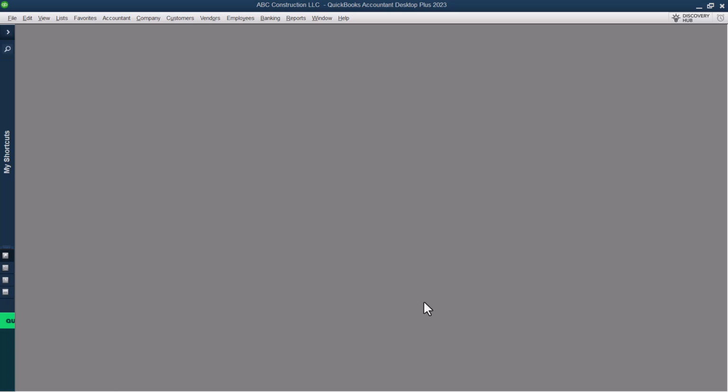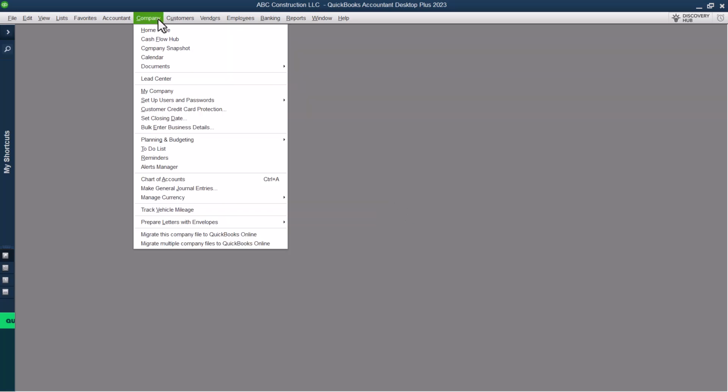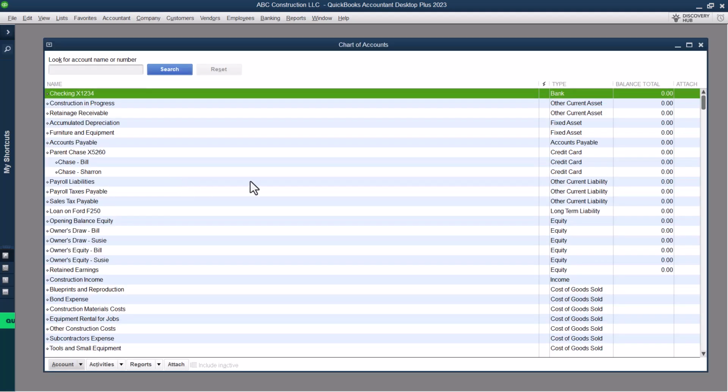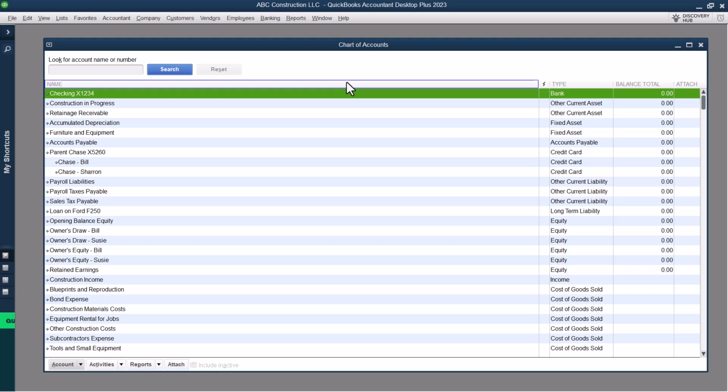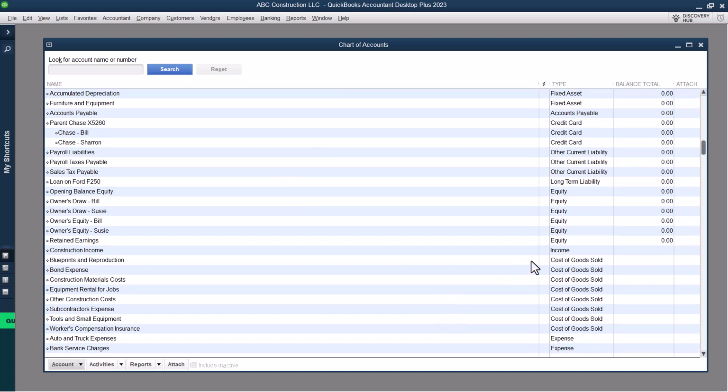In order to navigate the chart of accounts, you can come here to where it says company, scroll down to chart of accounts. That will bring up the full chart of accounts for you. If you are running the accountant version, you can go to the accountant dropdown and hit chart of accounts as well.